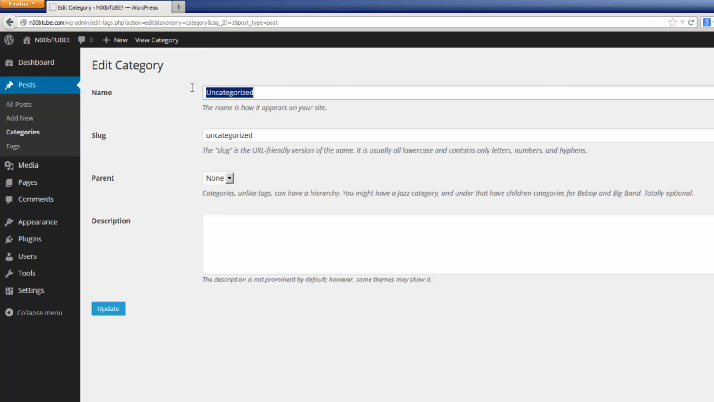Let's change the name of this category to something more friendly, like News. We're also going to change the slug. The slug is the little bit of text that appears in the URL field when you type in the web address. We are not going to select the parent. Feel free to add a description. Click Update when you're done.